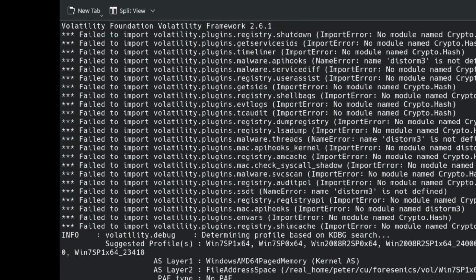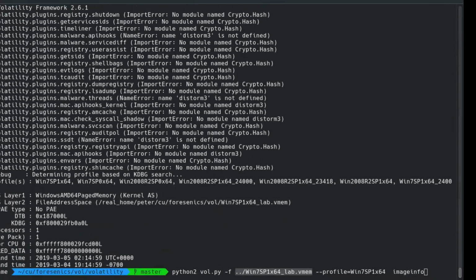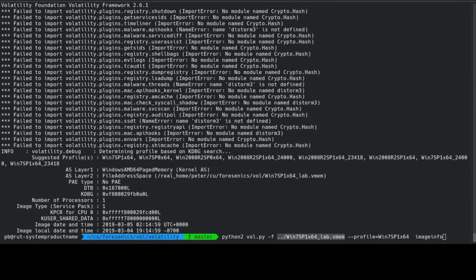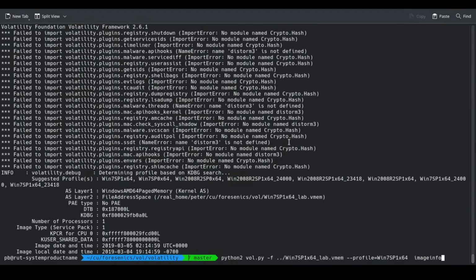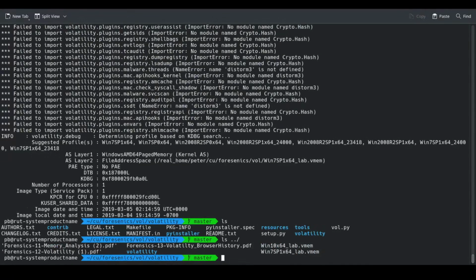Okay, so I'm cloning volatility right now from GitHub. Yep. What is next? When it's done, you can run a command like this, with the vmem argument being the location that the memory image was saved to. So how come you have the ../ in front of the Win7? It's because if you look in my directory, Windows 7 isn't there, but if I go up a parent directory, that's where I saved the image.